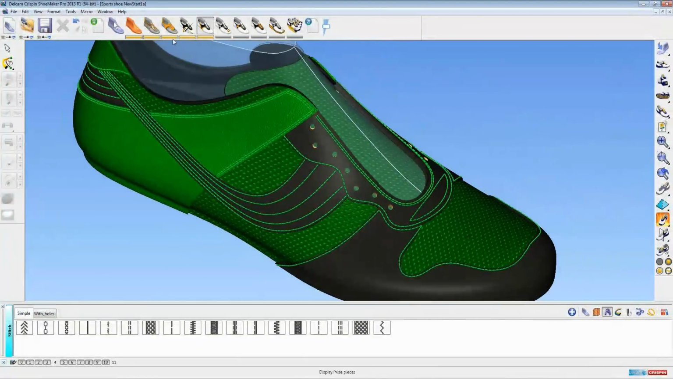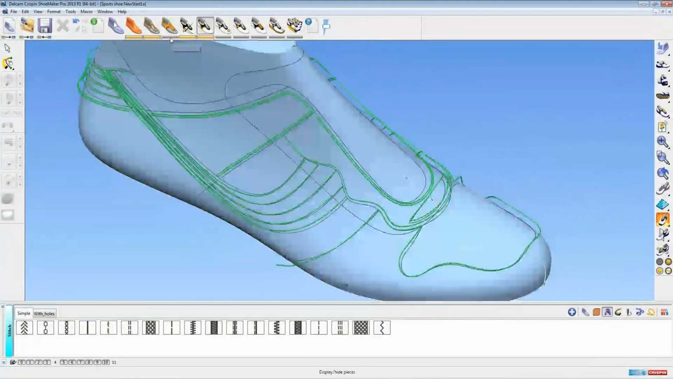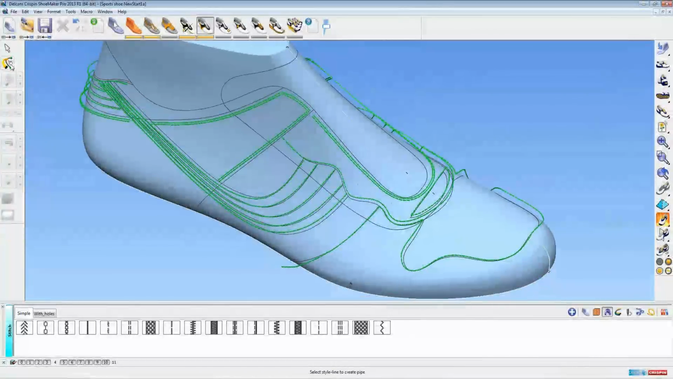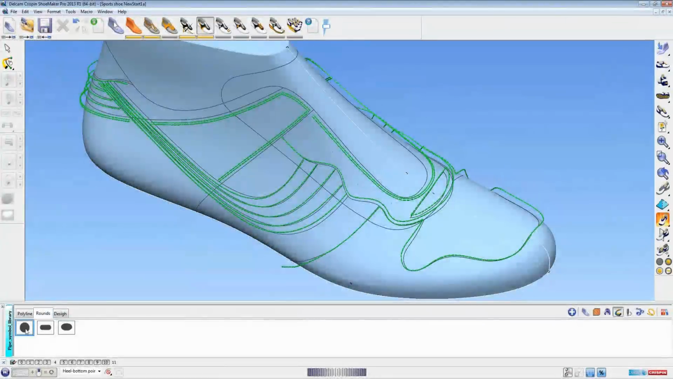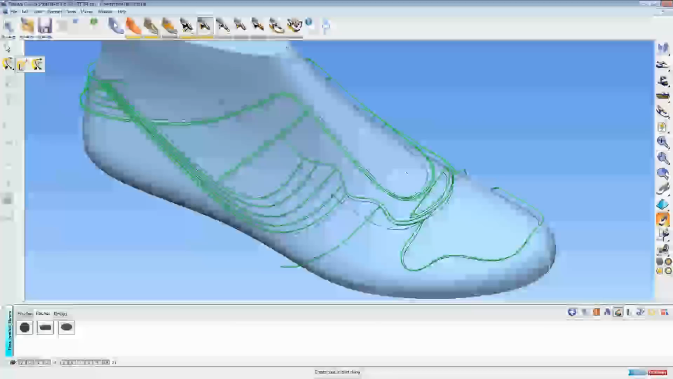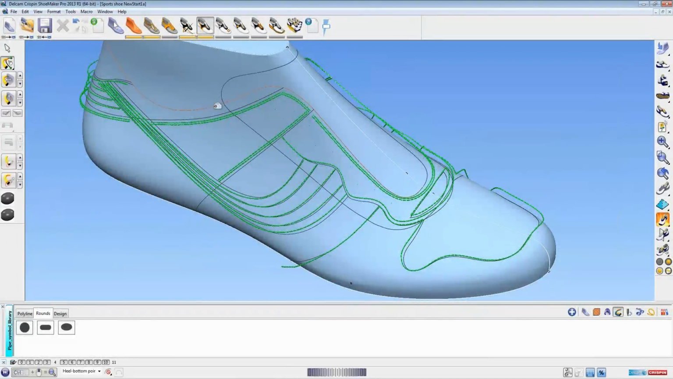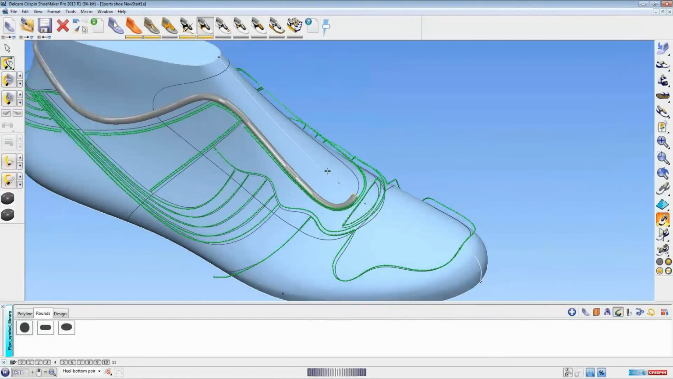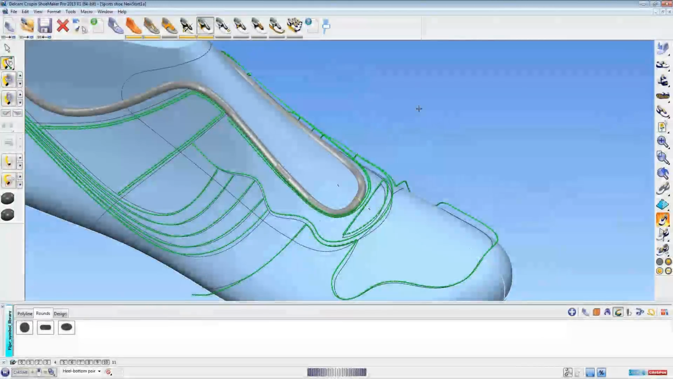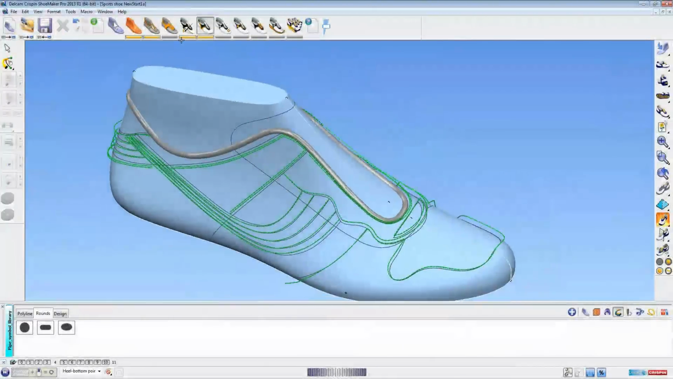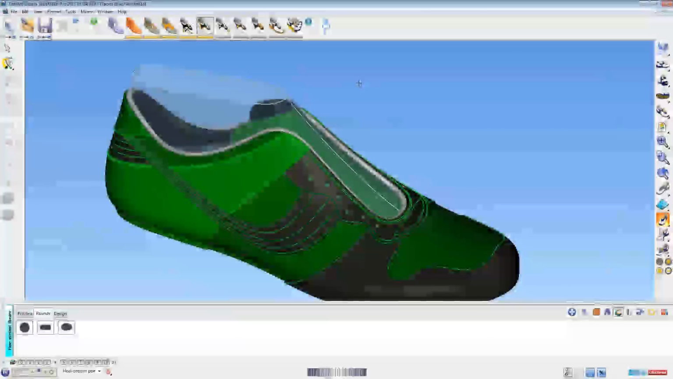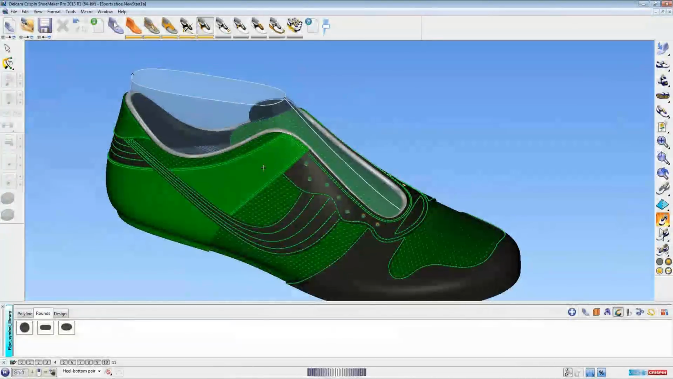And to show you piping clearly, I'm just going to turn off the display of the shoe pieces momentarily. And I'll open the pipes library and I'll select the page where I have rounds. And again, I can either sketch pipes or I can use existing star line curves to create a pipe. So in this case, I'm going to use the top edge star line curves that we've used for the piece creation to create my piping.